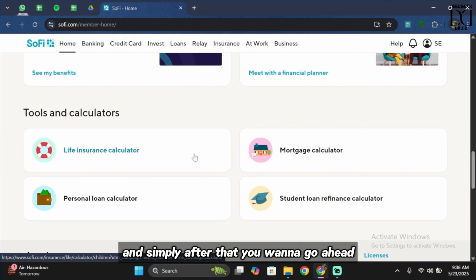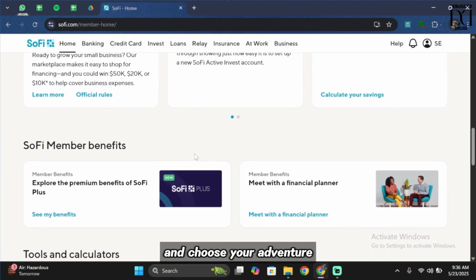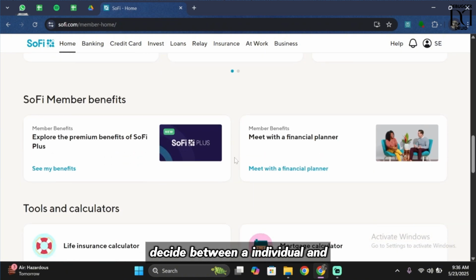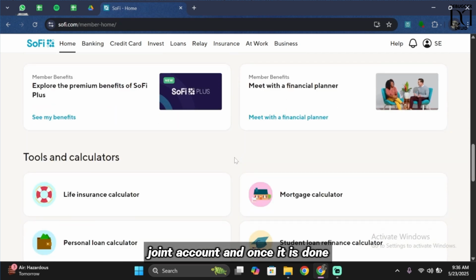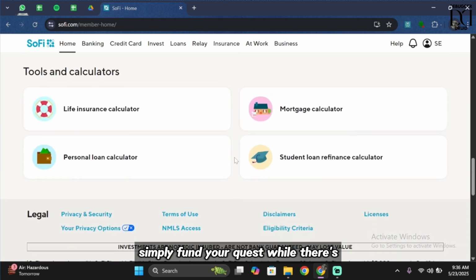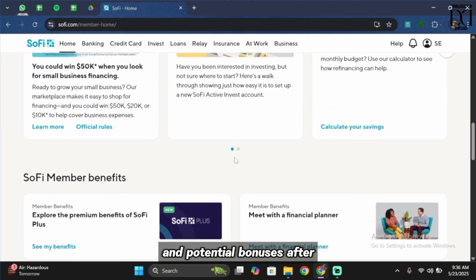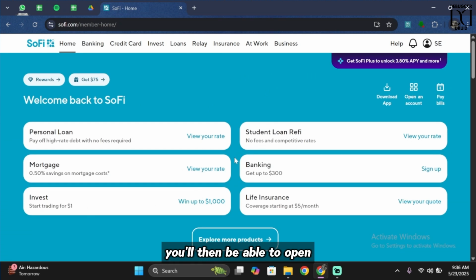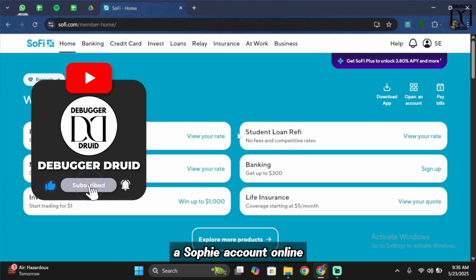And simply after that, you want to go ahead and choose your adventure. Decide between an individual and joint account. And once it is done, simply fund your quest. While there's no minimum deposit required, initiating a direct deposit can unlock higher interest rates and potential bonuses. After everything is done, you'll then be able to open a SoFi account online.